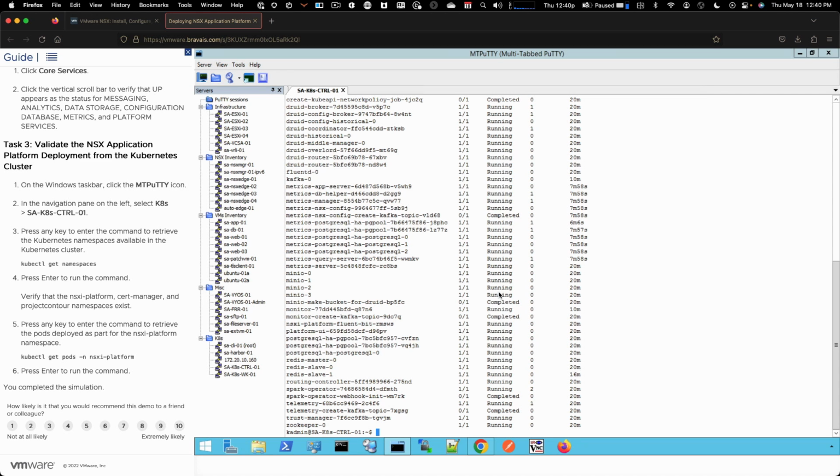So that's how easy it is to deploy NSX application platform. There's not much to it once you have the initial Kubernetes cluster all set up and ready to go. So that's that. Come back. We'll see more stuff about application platform services, malware prevention, and network detection and response, and things like that, all coming up in future labs. So we'll see you there.